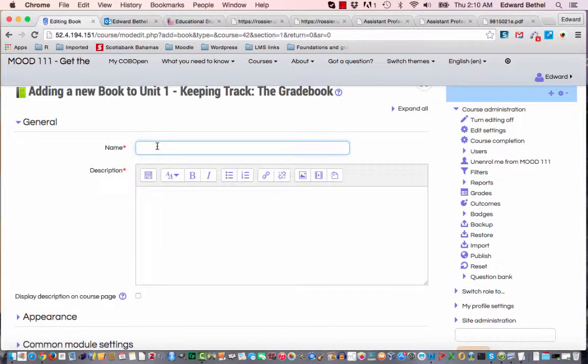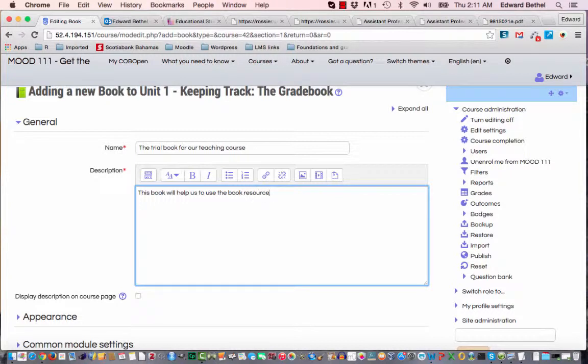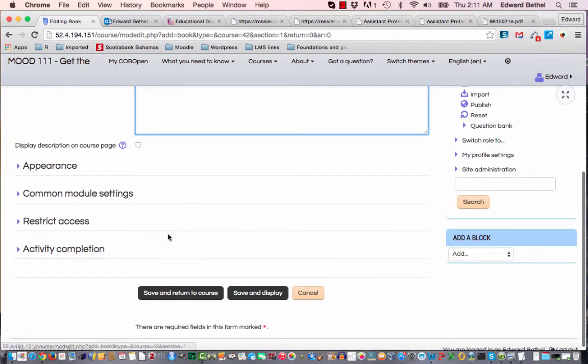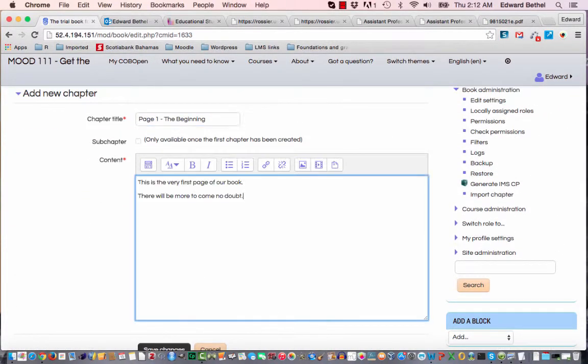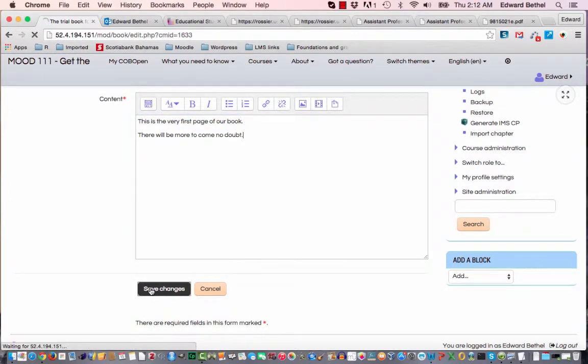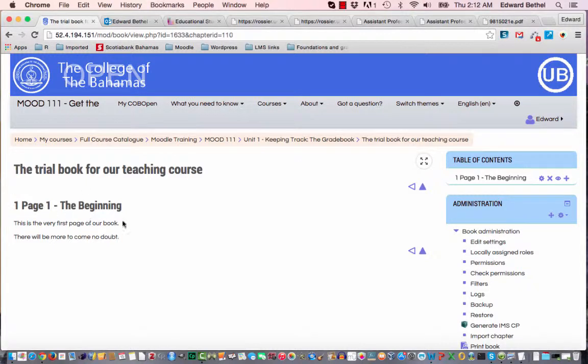We're going to call this book, and we're not going to have the description display on the course page. The common module settings, we'll just leave those; you know how to do that. Then you go to save and display, and it's going to take you to the first page. Subchapter is not available now because you can only have a subchapter if you have a chapter to begin with. It can only be available after you first create that first chapter. So this first chapter is going to be page 1, the beginning. Save that. And that's what our page 1 is going to look like.